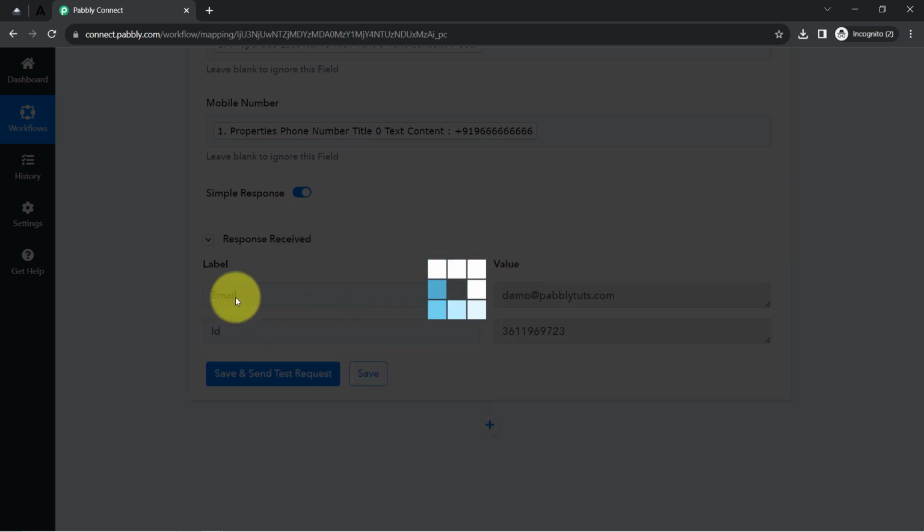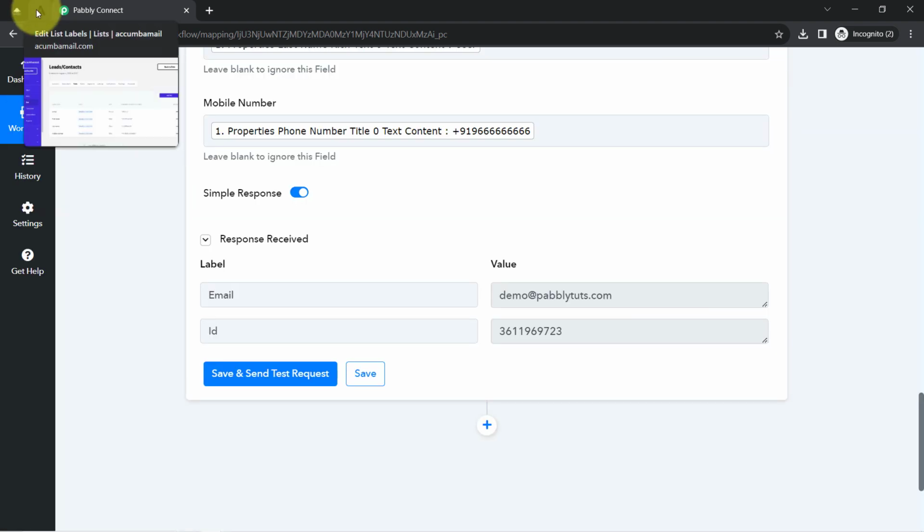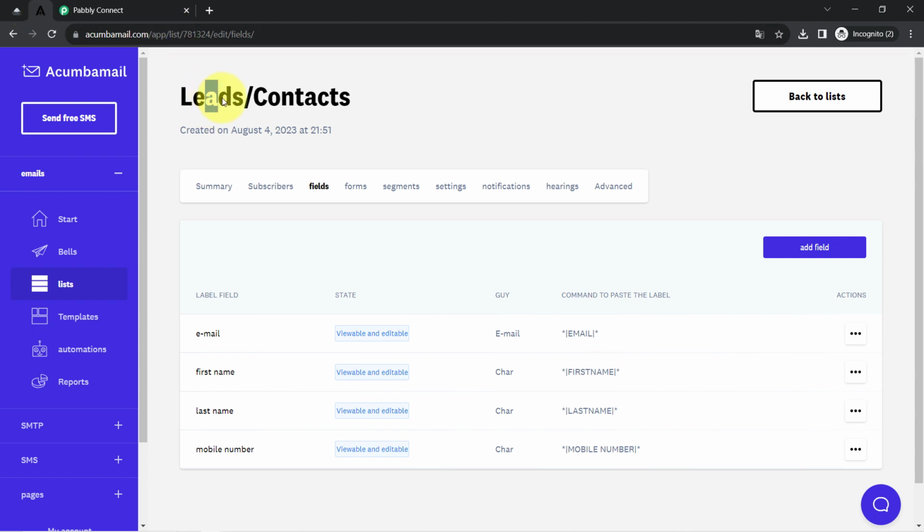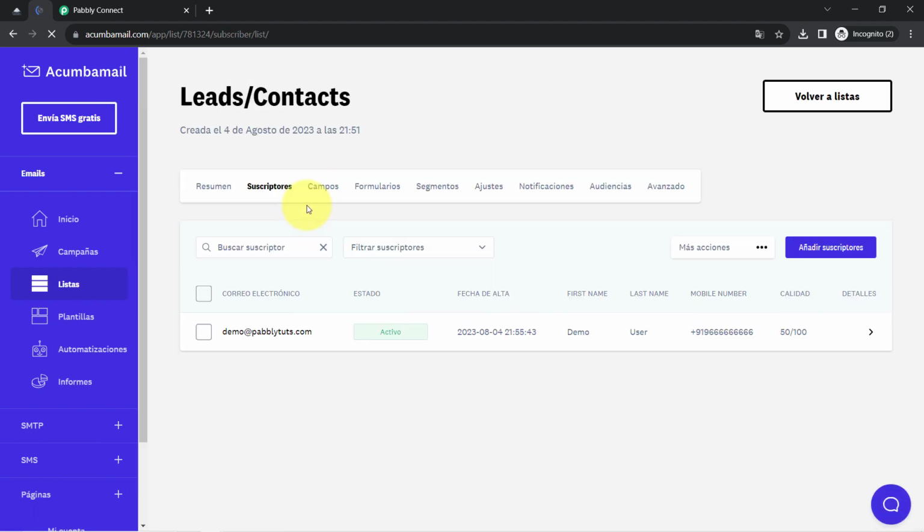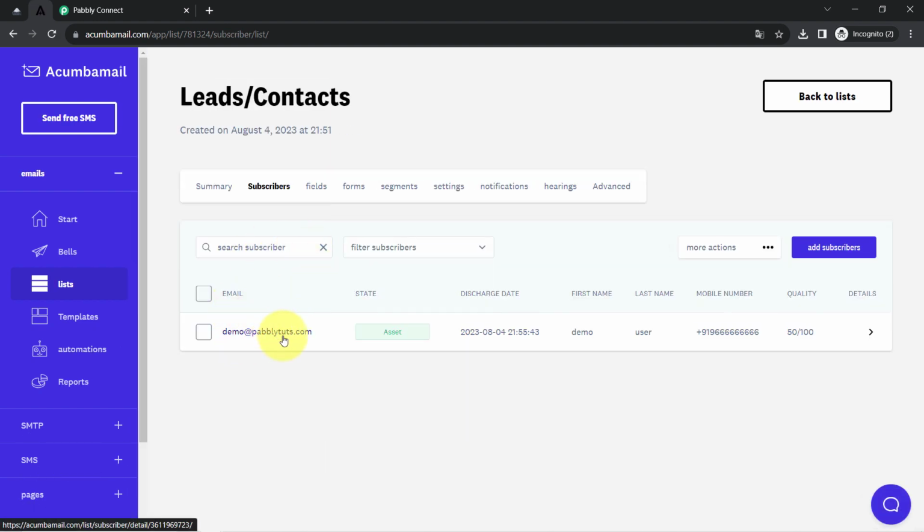Here you can notice the response is received. Let me go back to my lead or contact ID, and let me first visit this subscriber section. Fingers crossed, and here you can notice the same person, the same contact has been created as a subscriber in Acumbamail email marketing software.